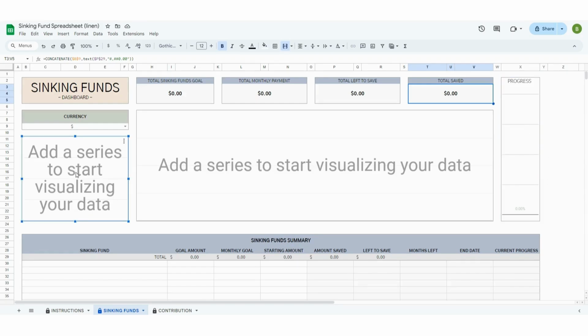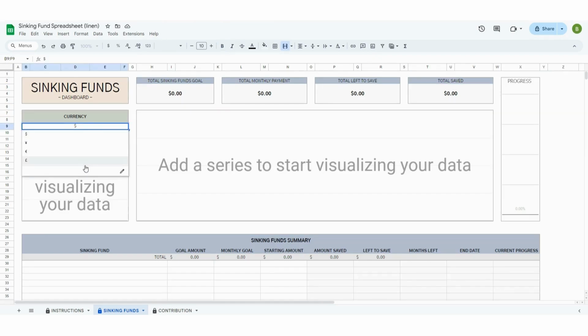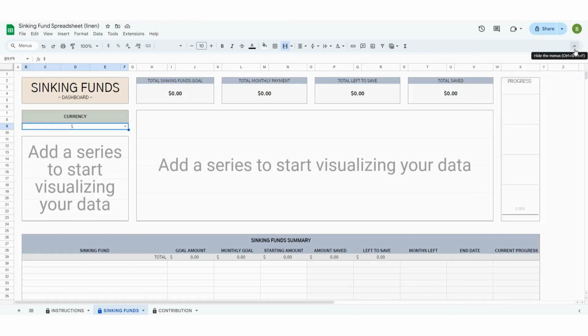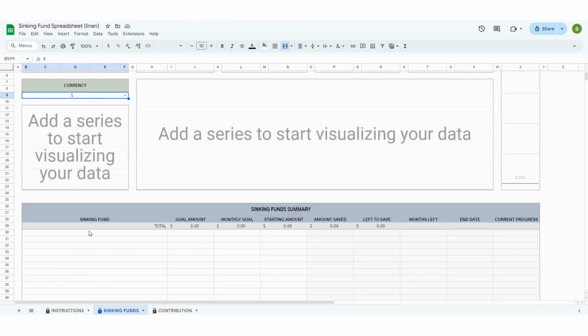This over here is the funds distributions of all your goals. Next to it is a graph showcasing all your funds progress and how much is left. Everything's gonna be visually appealing once all the information is added. But before we do anything of that, let's go here, choose our currency. If your currency is not shown, click this button, come over here to where it says add another item, copy and paste it here. And then once that is done, we're gonna start adding our sinking funds.